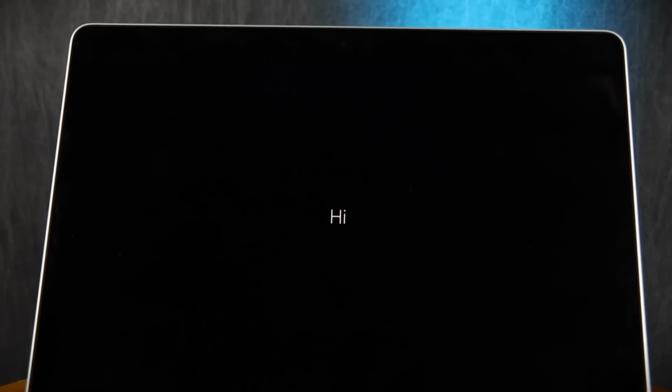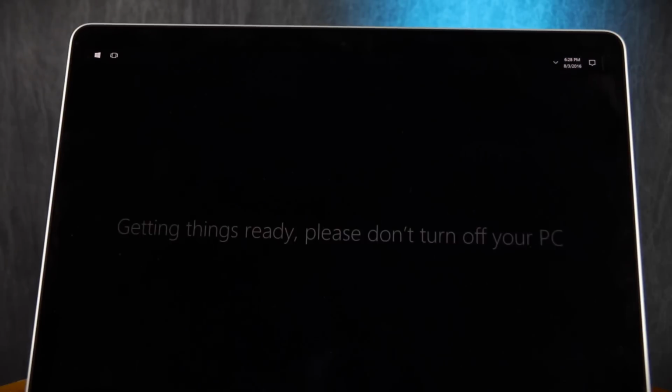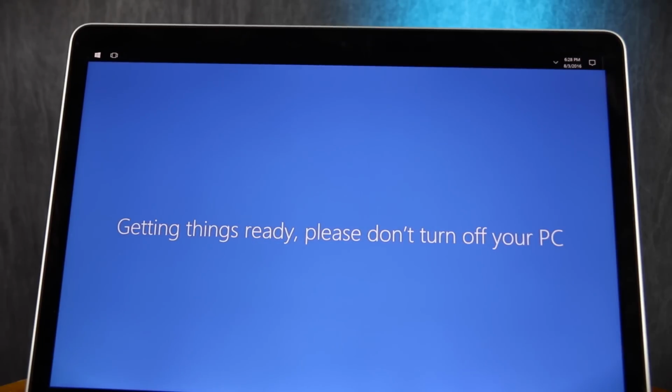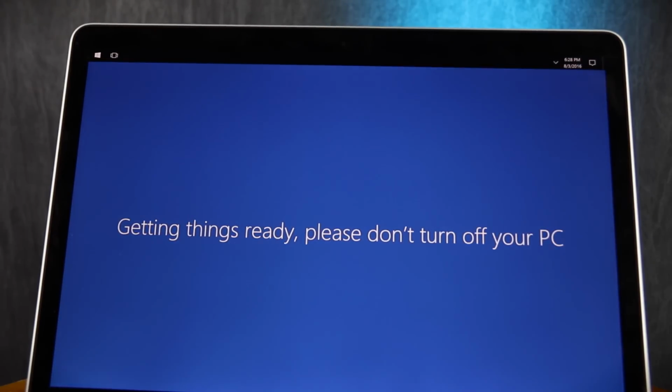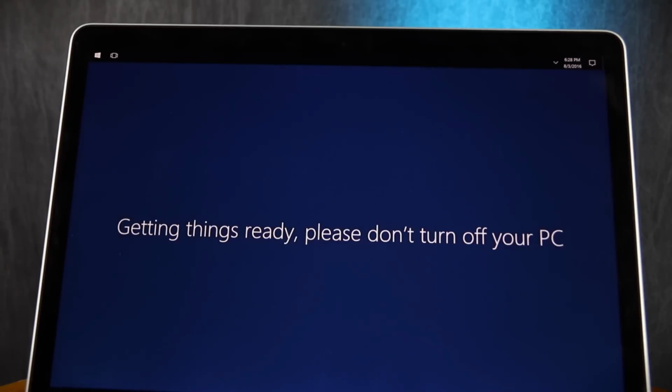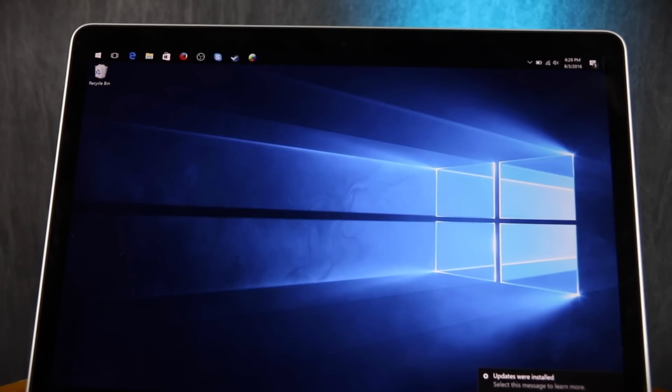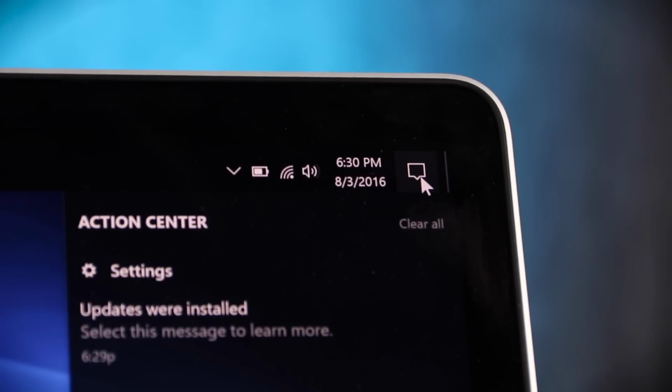Hi! How are you doing? I'm great. We've updated your PC. Well, thank you. It's a Mac, though, so don't get ahead of yourself. Getting things ready. Please don't turn off your PC. Again, I am very tempted to anytime it says that. And the taskbar is up there. That's interesting. I usually don't see the taskbar while that's doing that. Let's start, and bam, there we are. Updates were installed. You bet they were. Alright, let's take a look around the new system. The best new feature so far is that you now get a number indicator badge on the Action Center telling you the number of notifications.